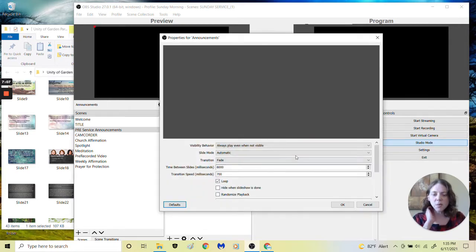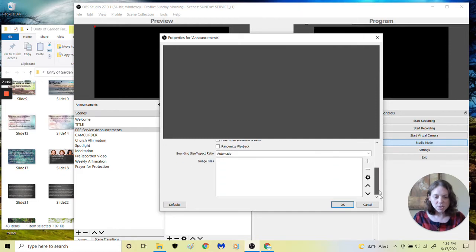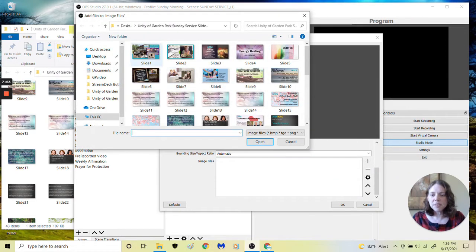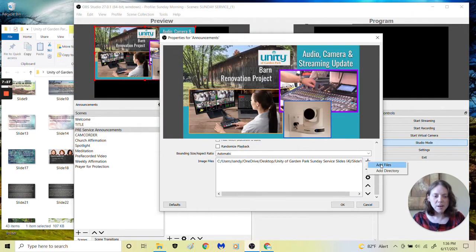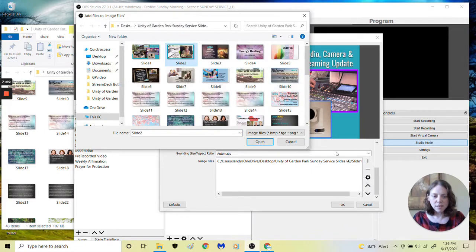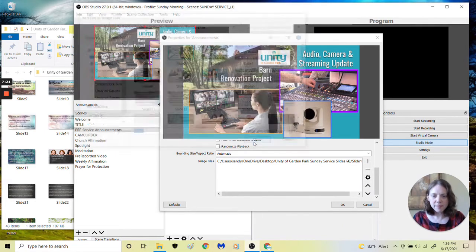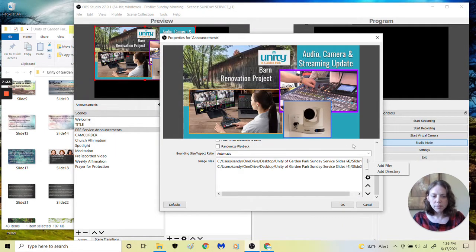And now it's going to let me choose to automatically loop these so that I don't have to keep clicking the button. I can just let them play once I click on the announcements while I'm getting other things ready. So to add pictures to that, we scroll down and click the plus sign, and we're going to add files from the same place. I'm just going to keep adding them in here until I have them all that I need.